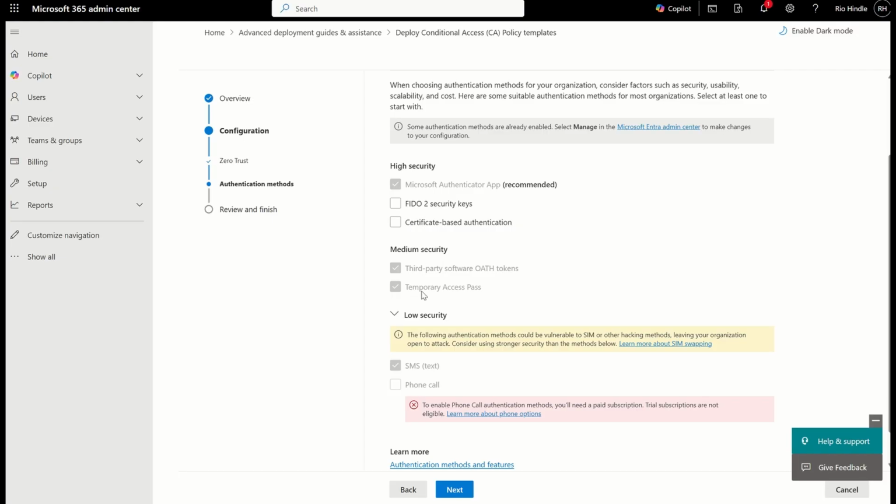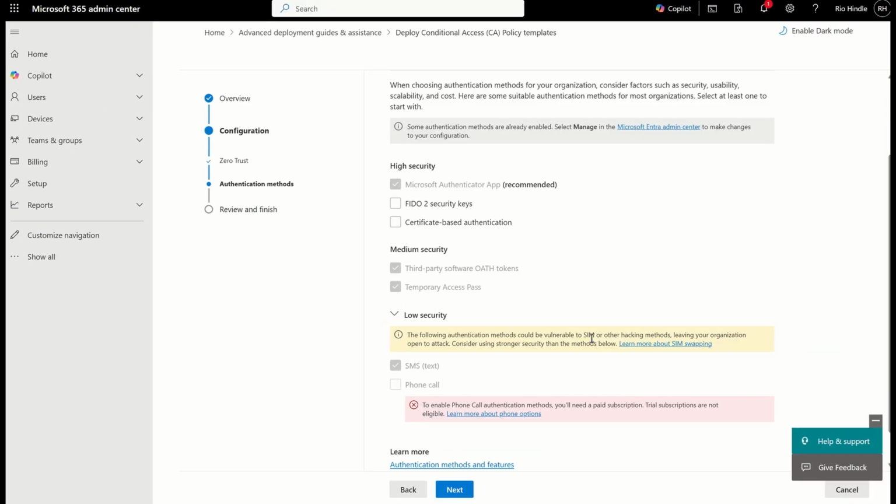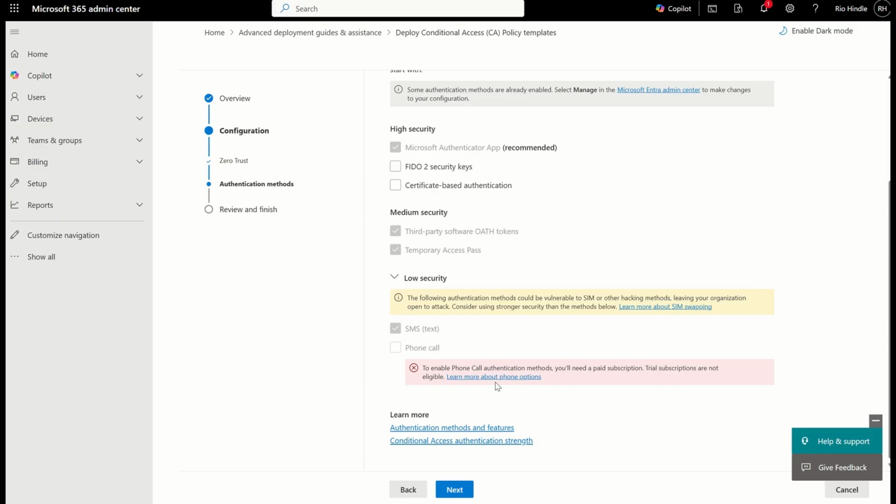We've then got the medium security, such as temporary access pass, which is the ability to bootstrap your way back into a device, let's say if you've lost it or your device has been stolen. And then, of course, we've got low security being SMS and phone call. And as per the policy tip here, the following auth methods could be vulnerable to SIM attacks or other hacking methods. So it's not recommended using SMS or phone call, albeit if you are using SSPR, like self-service password reset, you still have the option to use those particular authentication methods.